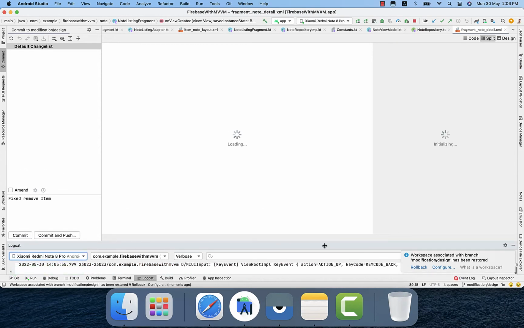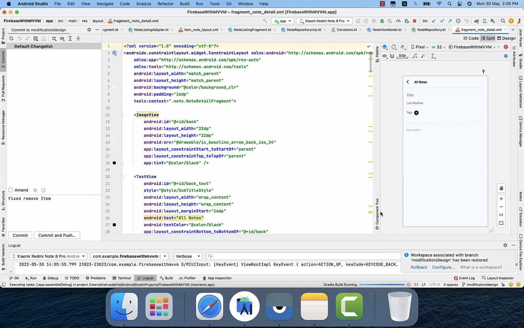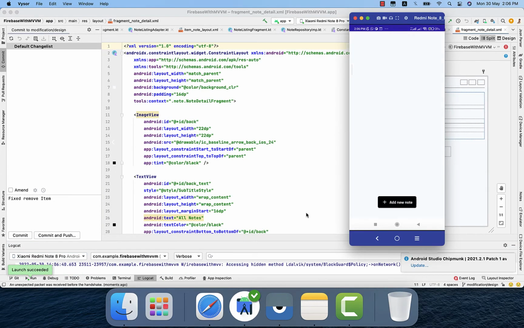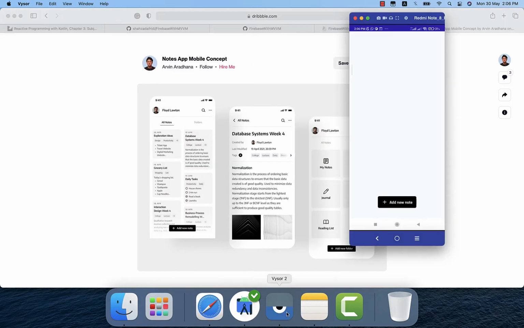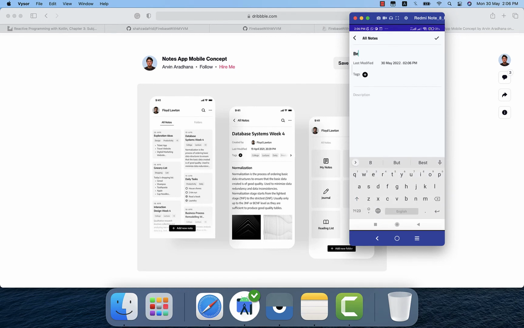I will run the application to see how the new design looks like. It's running now. Currently we don't have any nodes. I will add a node and let's just add a title.